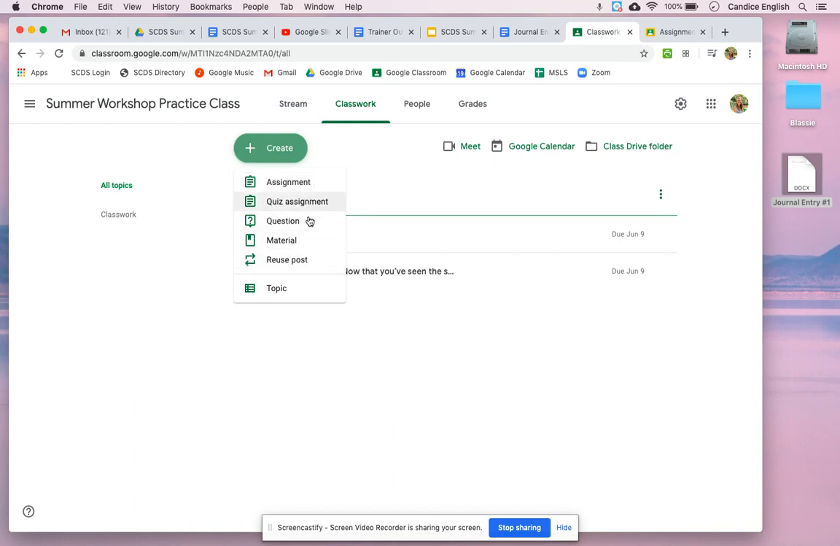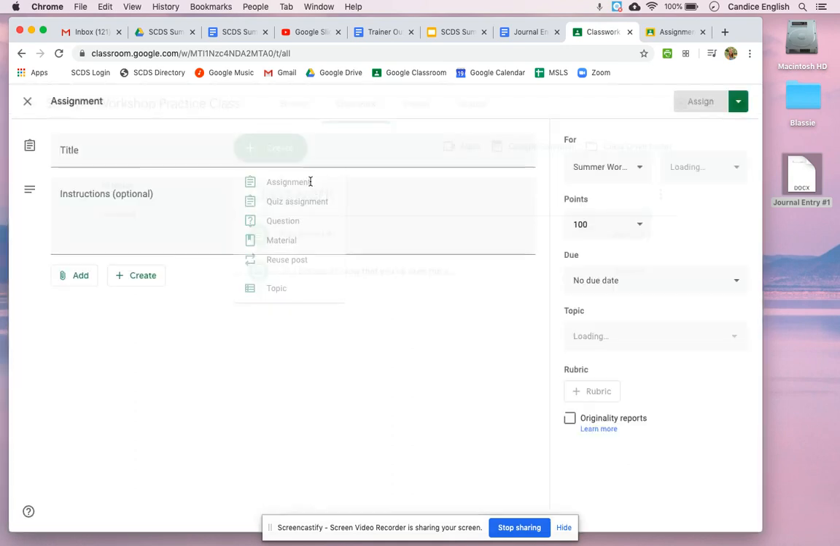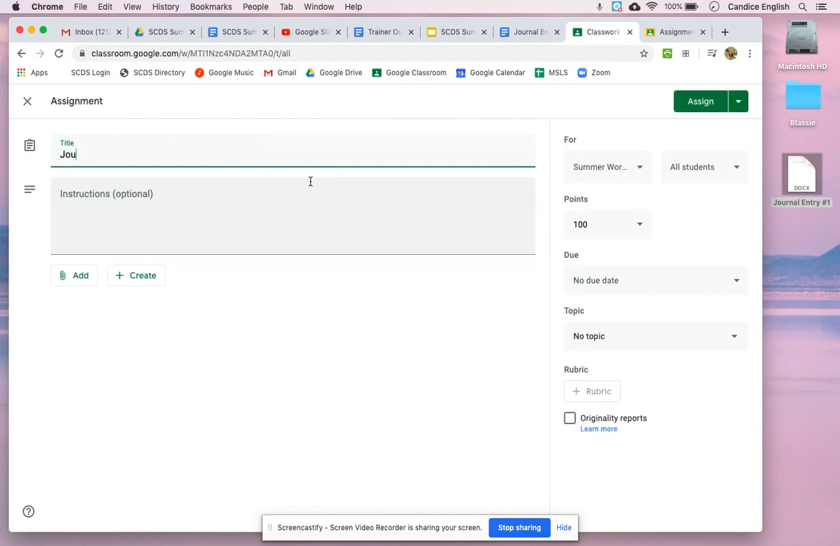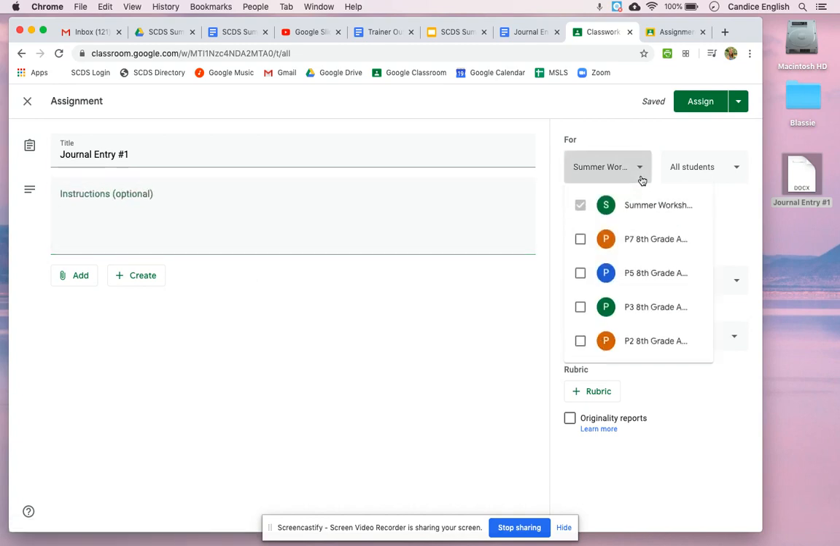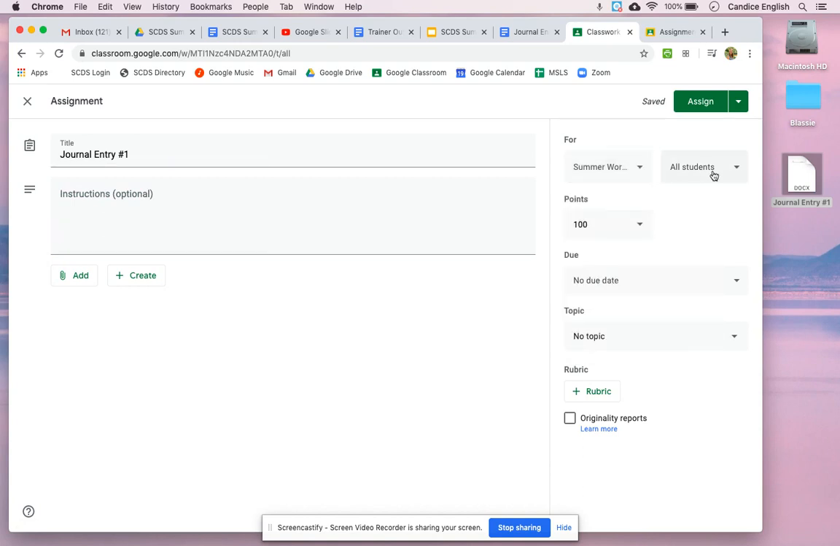We can go over what all these others do, but for now, we're going to click Assignment, and we will call this Journal Entry Number 1. We can give your instructions here to provide clarity on your assignment. And over here, when you are assigning your assignment, you can assign to multiple classes or specific students. Maybe you have a student that is absent, or you want to give different assignments to different students. That's one way of doing that.